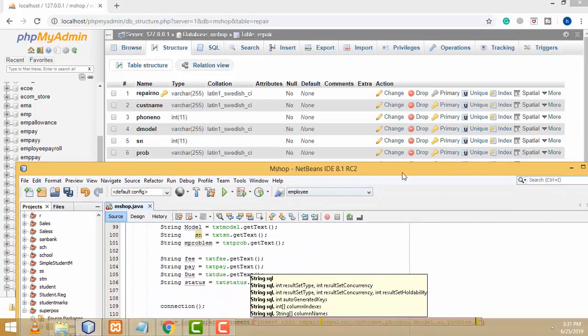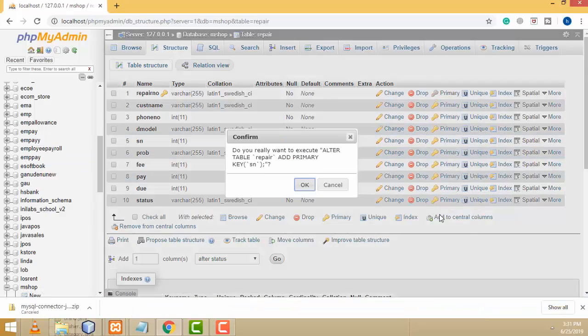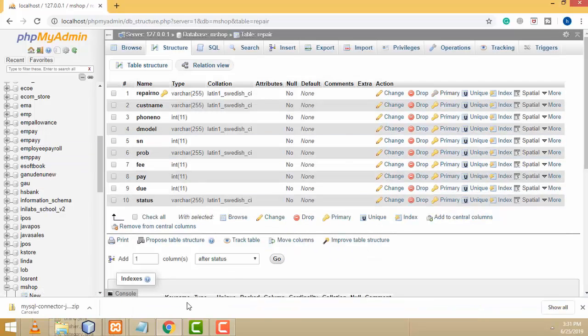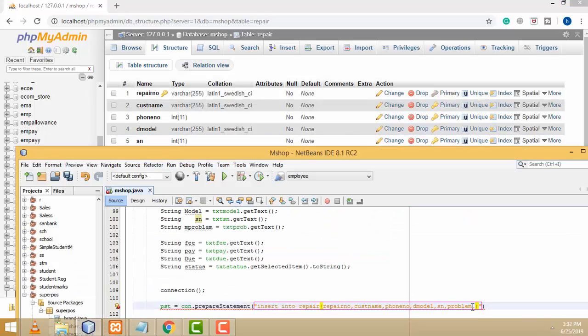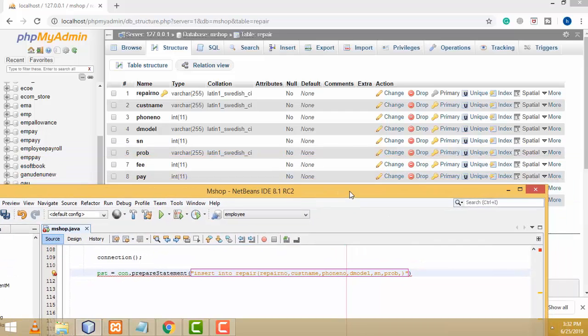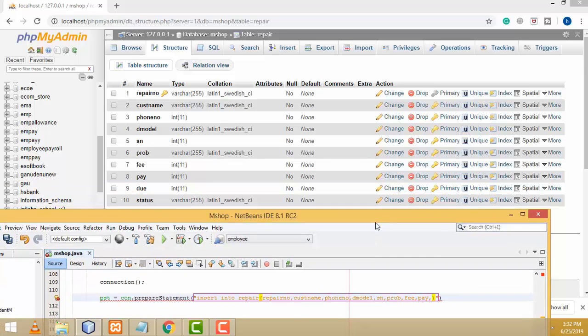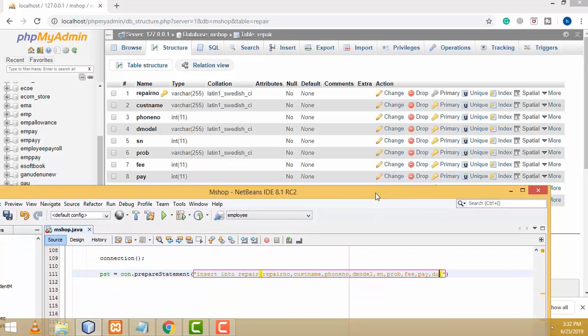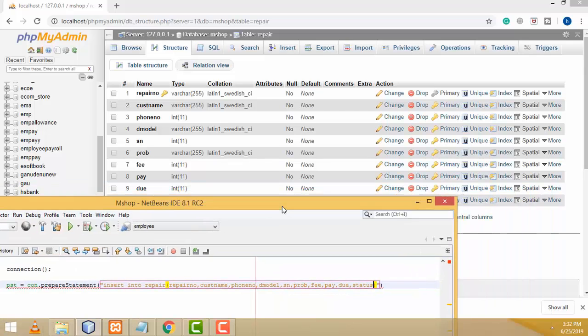Problem, prob. What you type in the database, the same name you have to give here, otherwise it won't add the records. After that, prob, after that fee, pay, due, comma, status. Right, these are the column names.